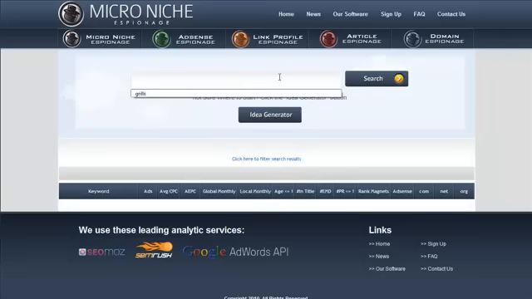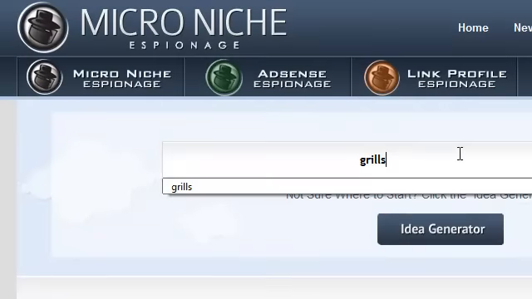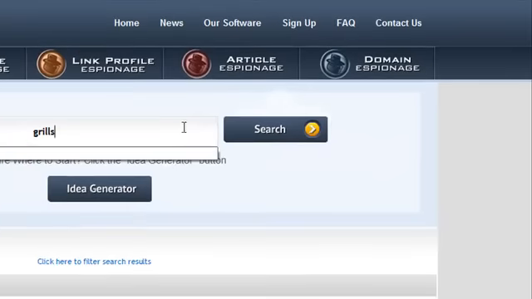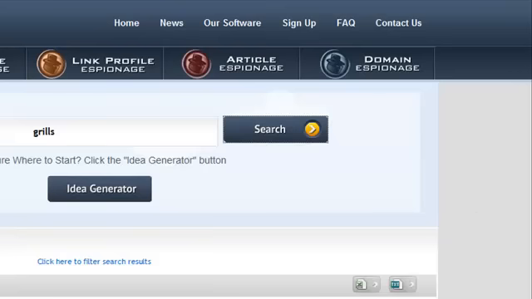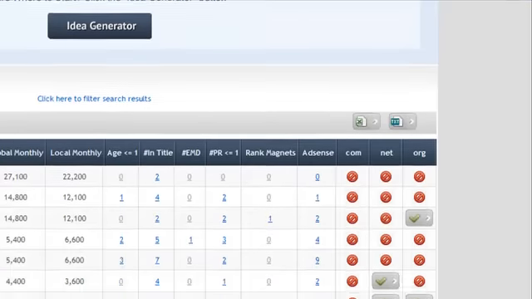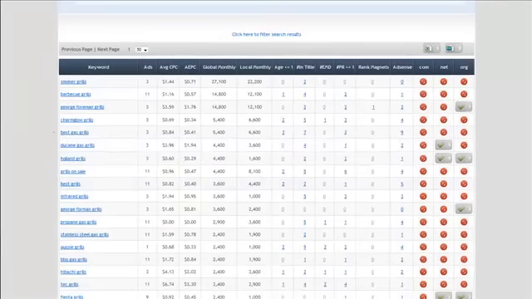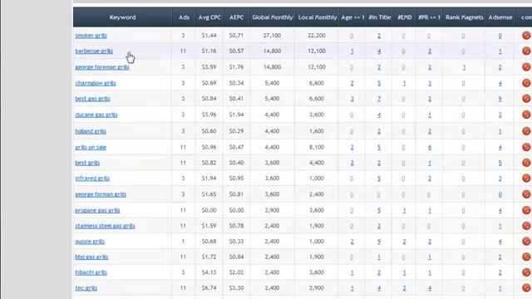Start off by very simply entering a keyword. It can be a single word, it can be multiple words, doesn't matter. So you just enter that in the search box and click search. It returns the list of keywords in our database that contain the word grills, and some other metrics as well. So the first column is for the keyword, which obviously is pretty self-explanatory.